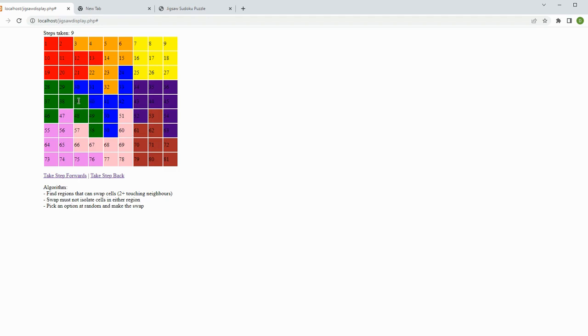However, what will happen if the green region takes this blue square? You'll see that the blue region would then be split into two, because you'd have these two squares here, 30 and 31 in the grid, but no way for them to reach the other squares that would be in that region, because they'd be isolated by this green square here.